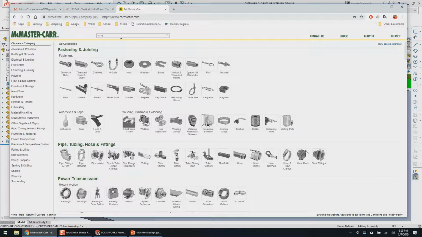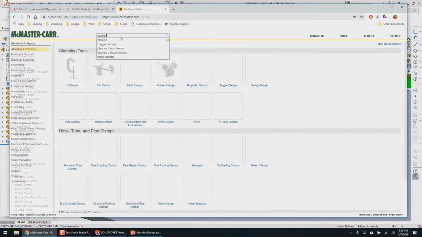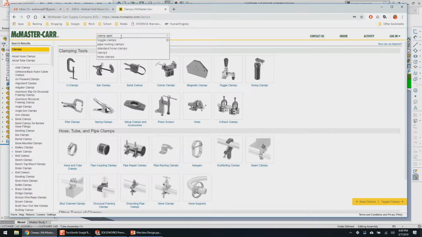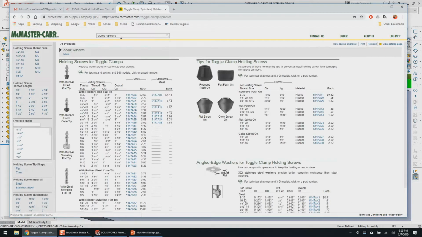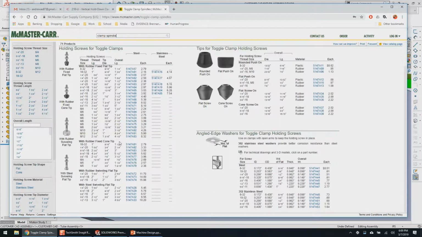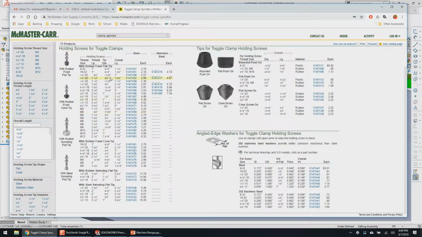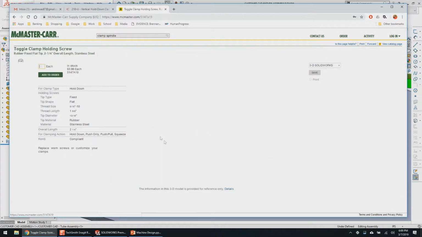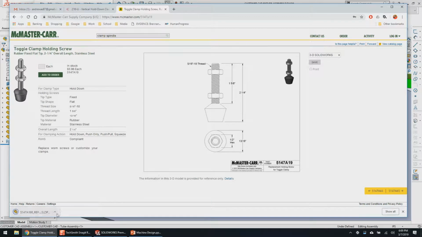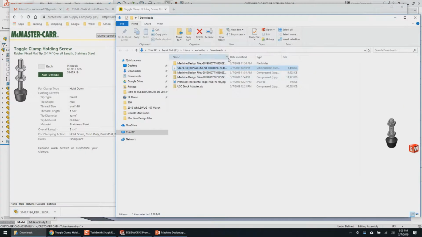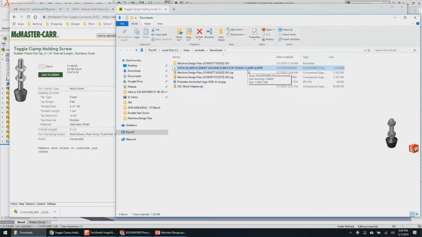So while we're waiting for that, let's go to McMaster-Carr and say I need to get some rubber bumpers. What do you call those? Clamp spindle. Spindle? Did I spell that right? Wow, Radar is on it. I don't know why I'm presenting. You should do this, Radar. With rubber fixed flat tip. 5/16. Thank you, sir. The shorter length looks like it'll work.